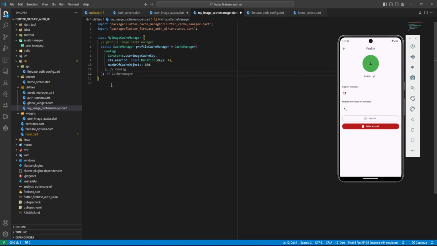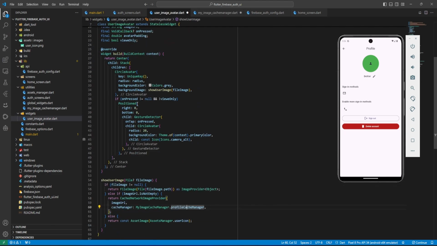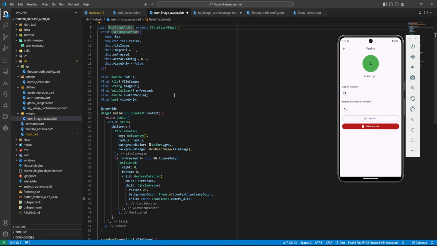We can have other cache managers if our application is for like storing images, or like a social media app. We can have the cache manager for those images that we are viewing, so that we have a smooth experience. Okay, so that's it, guys. So this is going to be the user image avatar that we are going to use here.